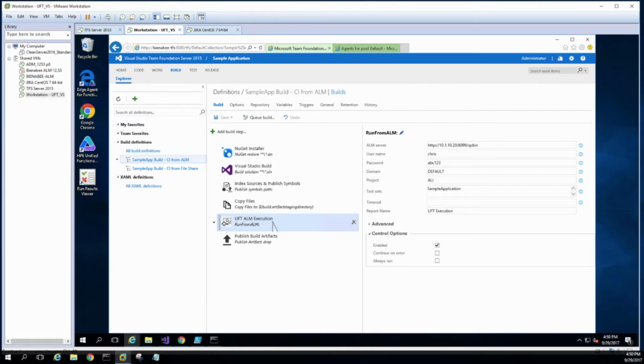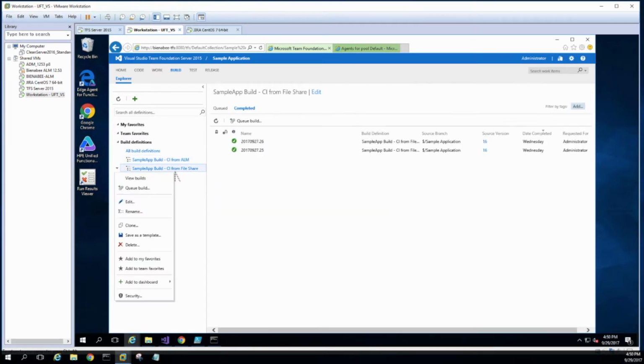So this one is actually going to pull test cases from the ALM server itself and execute these test cases on this build agent, or this build server. Here's all my connection details to ALM, and then this is one of the test sets that has a couple tests in it. So when I trigger this build, then these test cases should automatically start executing once the build is successful.